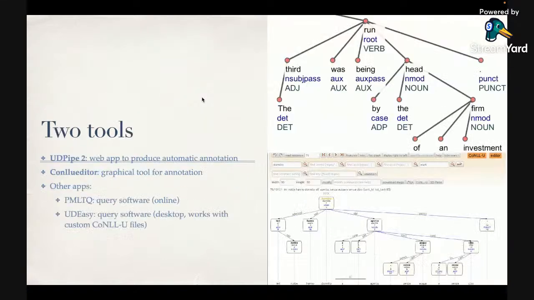And in the remaining part of my presentation, I would like to introduce a couple of tools that you can use to produce and revise annotation. Maybe I will have the time to present just one of them, and I will be very short about the second one.